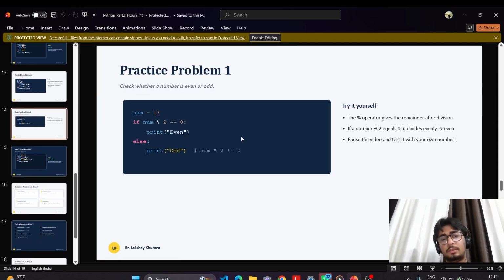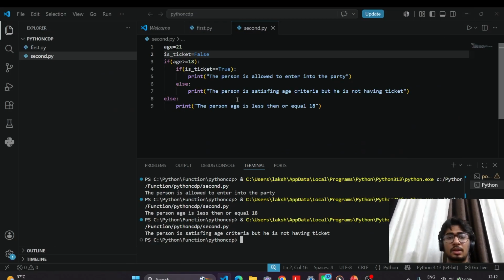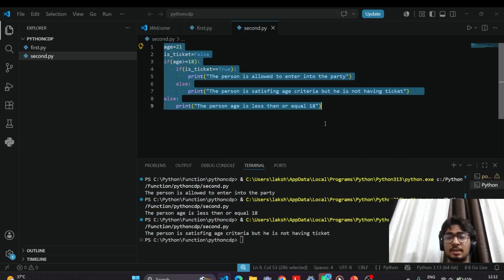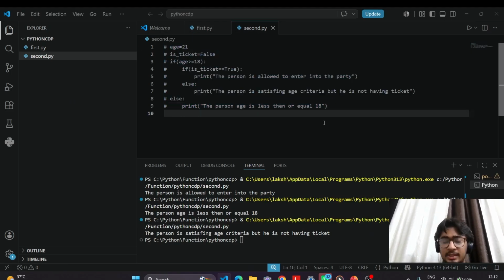Num is equal to 18, if num percent 2. If we want to check whether a number is even or odd, what is the condition for checking even and odd numbers? Even numbers are those numbers which are completely divided by 2, so that number gives remainder 0 on dividing by 2. And I have told you in earlier videos that for remainder we use the percentage sign.